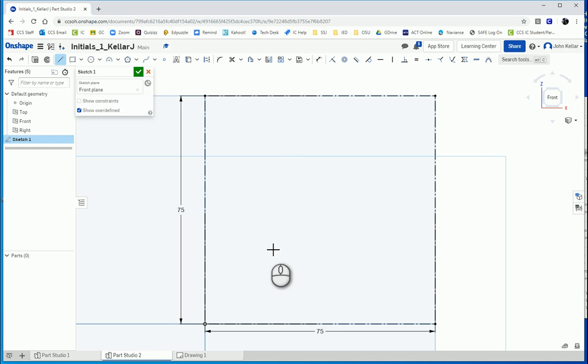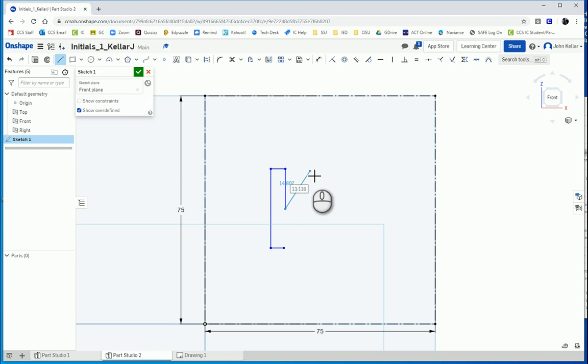So I'm going to start here. And I'm just going to freehand this for now. I can add dimensions later. I'm going to go up and over. And I want my K to be incorporated, so I'm going to go somewhere around the middle here, and then over here. You kind of get the idea of what I'm trying to do here.